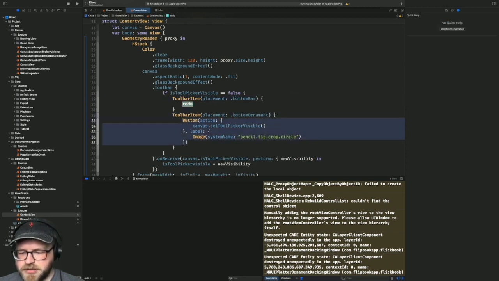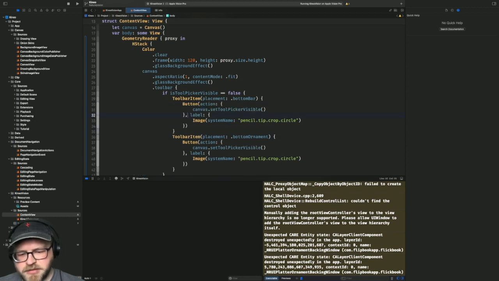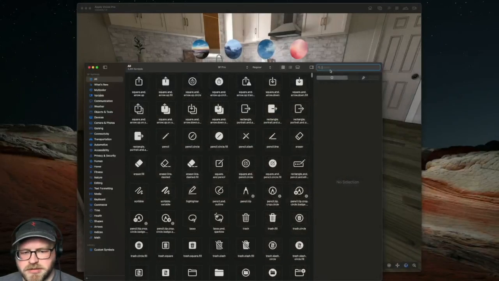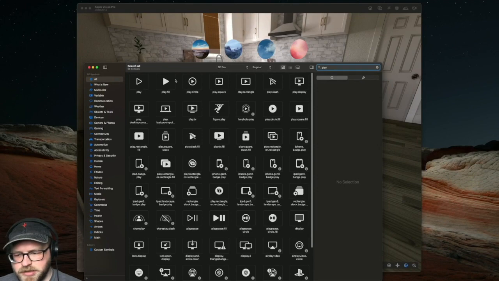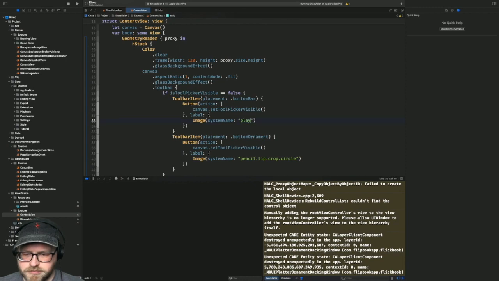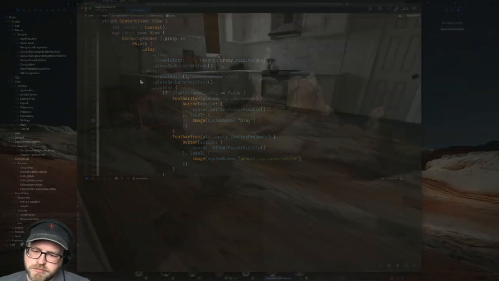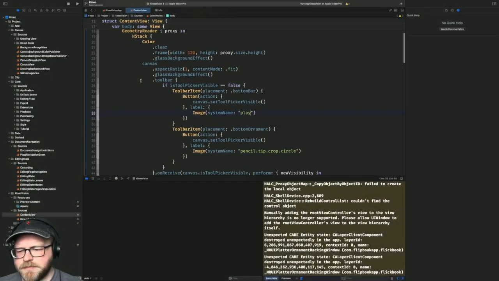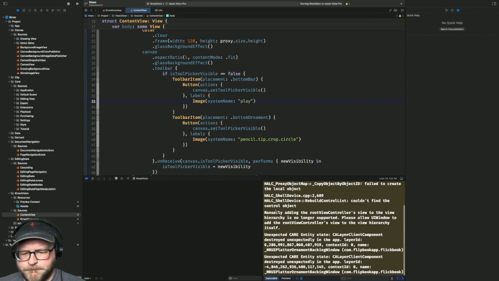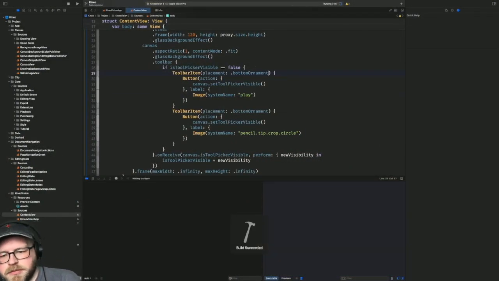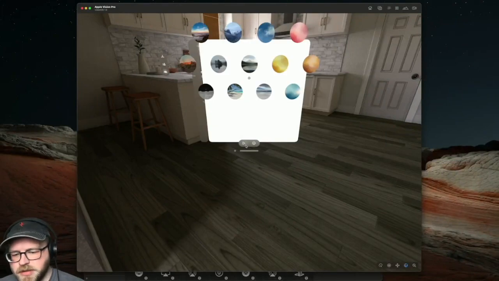Let's give it another button. And we're just going to say that this is our play button. It's not going to actually do anything, but recessive symbols. Play, play, play. Why didn't that add anything? Oh, because it said bottom bar and not bottom ornament. Derp. Hey, there we go.